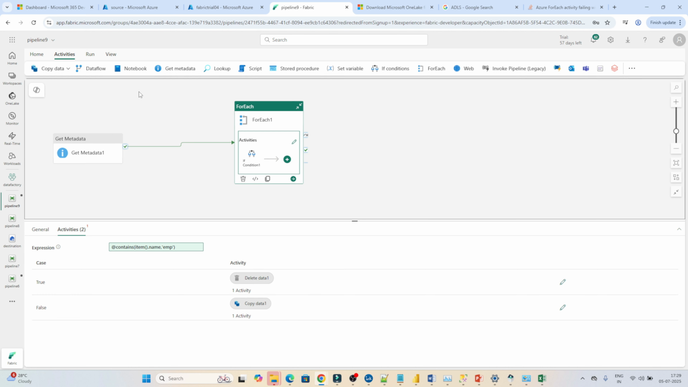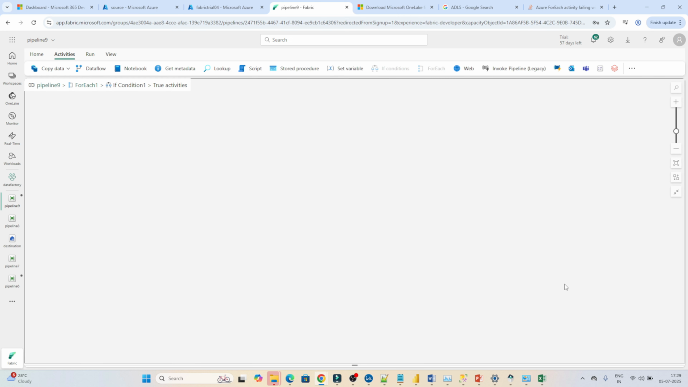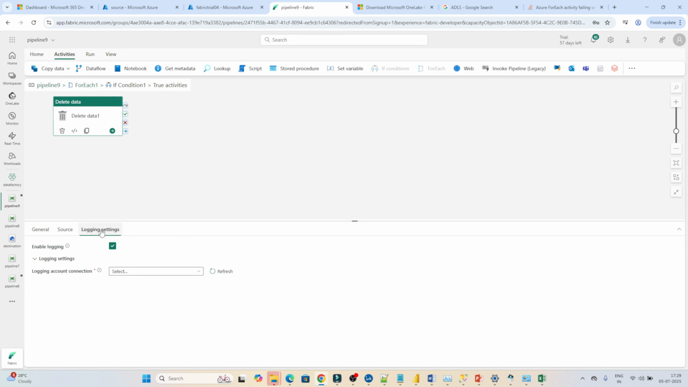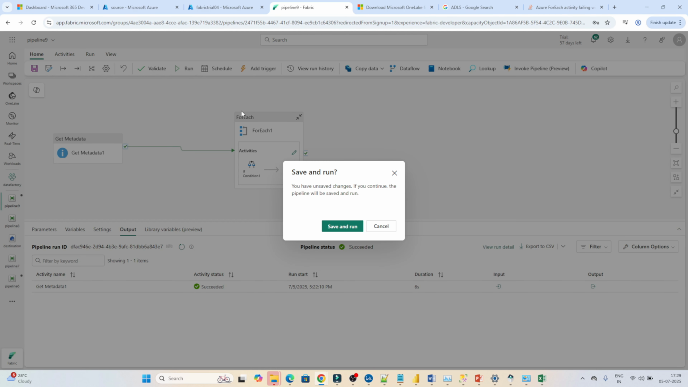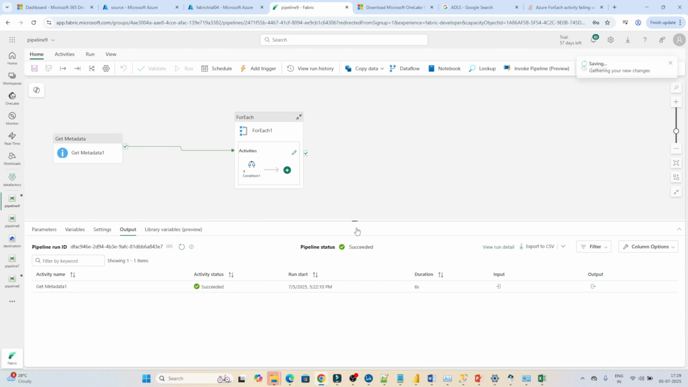Now after that, you have to edit this delete data. One change I have to do in the logging setting: just disable enable logging. Now our pipeline is ready. We will try to test it. Go to Home, click on Run, click on Save and run. Let's see whether it's working or not.